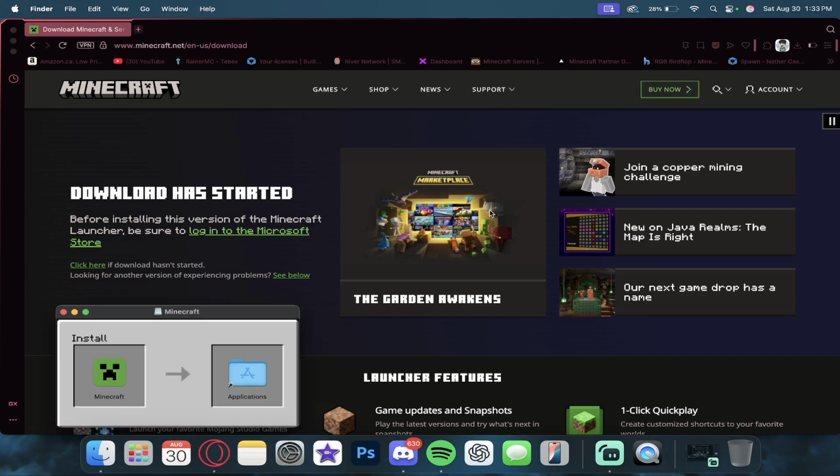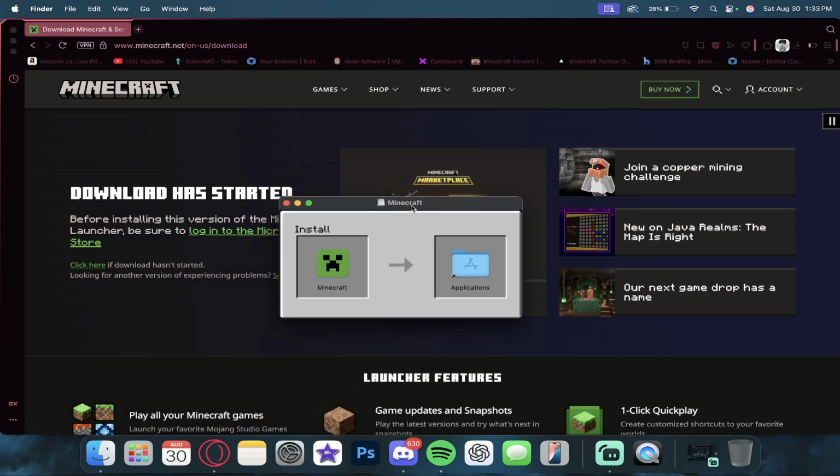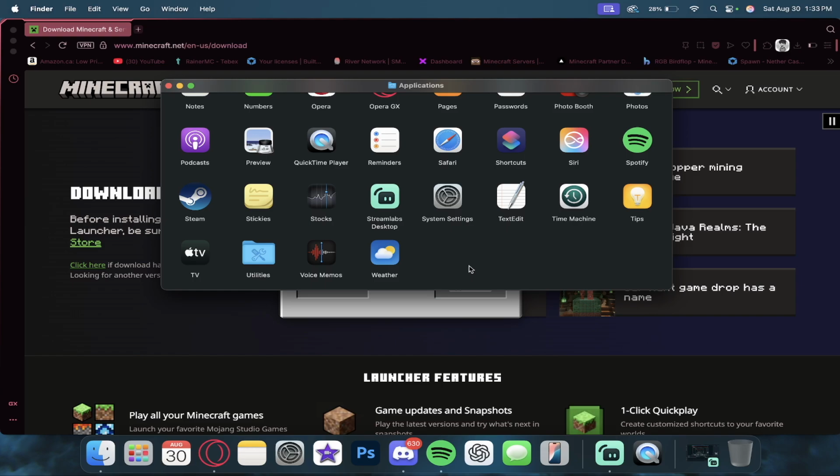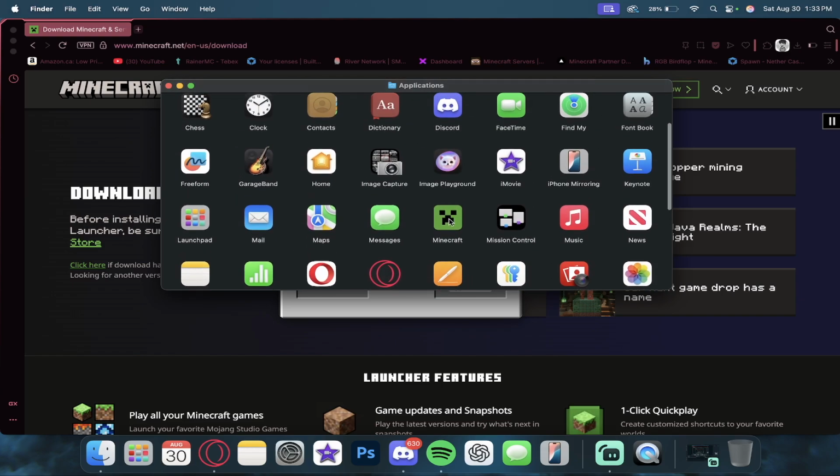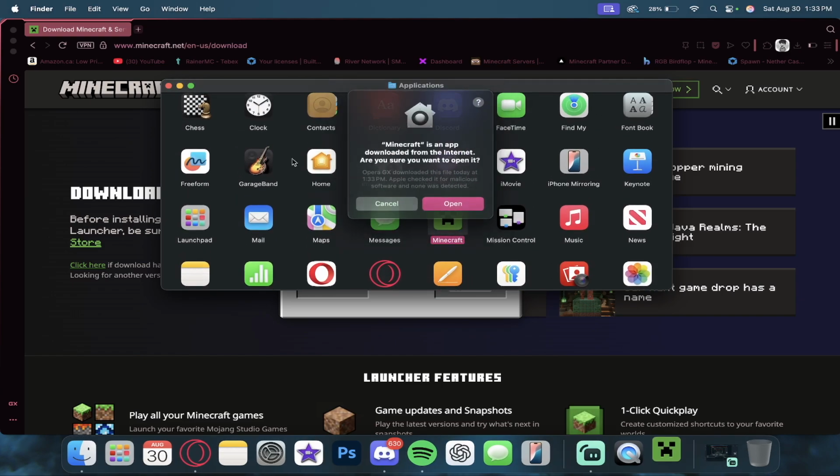We're gonna double click to open that up, and then we just need to drag our Minecraft into our Applications folder. Now we need to double click and open up the Applications folder and find it, and it's right here. So we're gonna double click on Minecraft, guys.